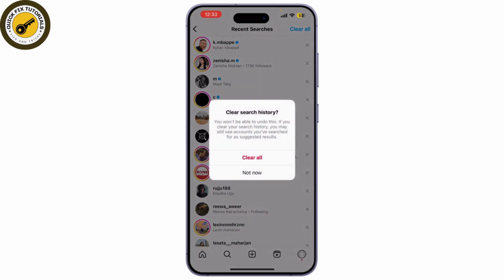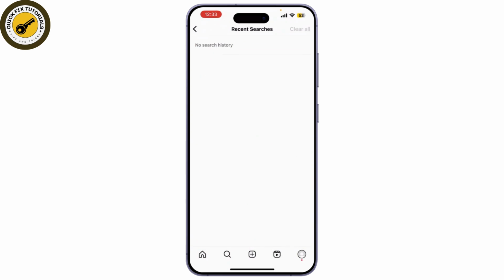To clear, simply click on Clear All and all your search history will be deleted. And that's it. You've successfully found and cleared your Instagram search history.